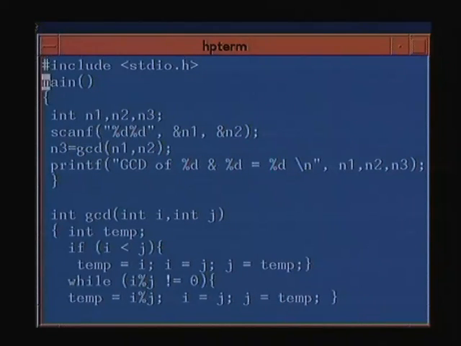This is a program which computes the GCD of two numbers. This is the main program. It has three integer declarations, int n1, n2 and n3. It reads in n1 and n2 and computes n3 is equal to GCD(n1, n2). So now here we have used it as a function which is going to return an integer value, and then we print the value of GCD saying GCD of n1 and n2 is n3.